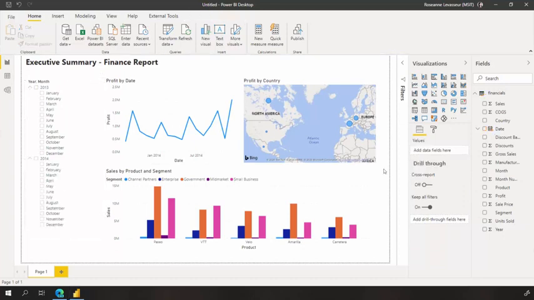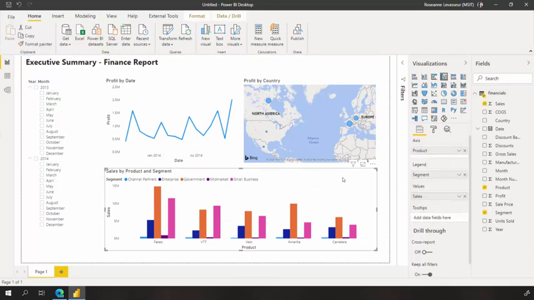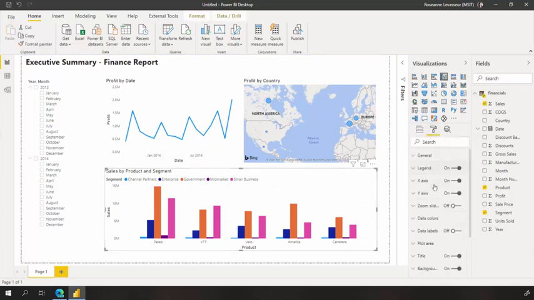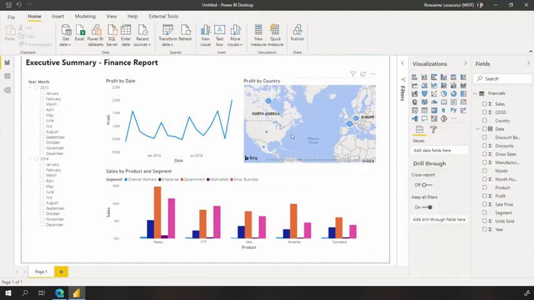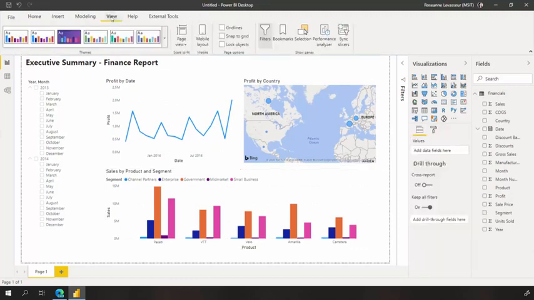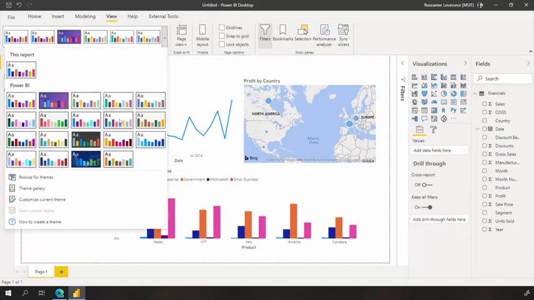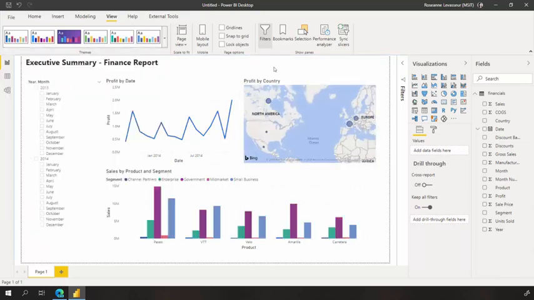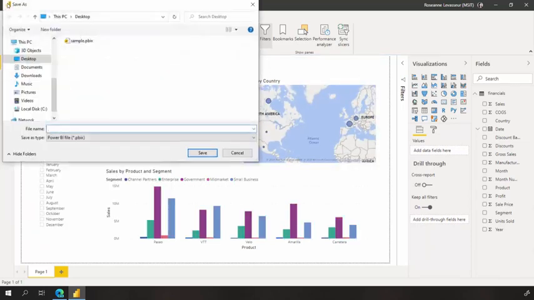If I wanted to format each visual one by one, I'd select a visual and use the Format pane to make edits, like colors, adding data labels, or a border. But if I wanted to format all my visuals at once, I can change the theme from the View tab in the ribbon and use the Themes dropdown. Wow, this looks great! Let's save this report.